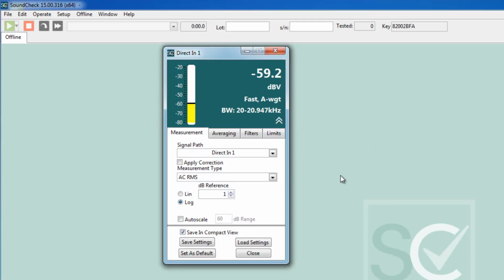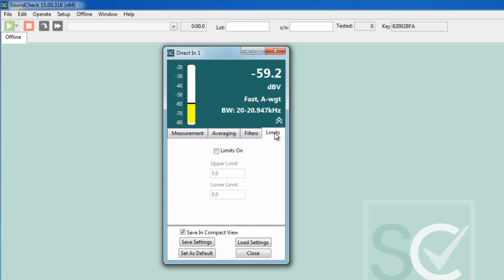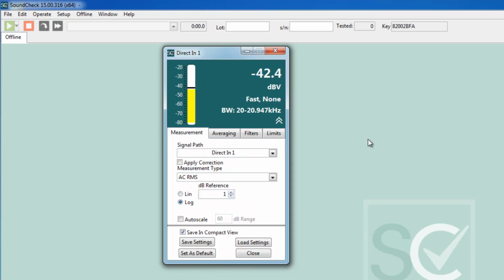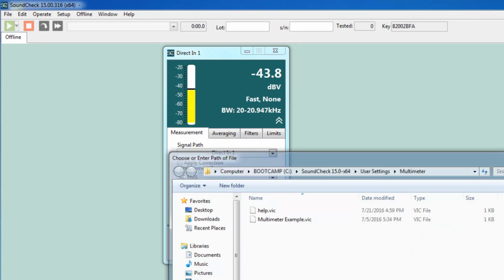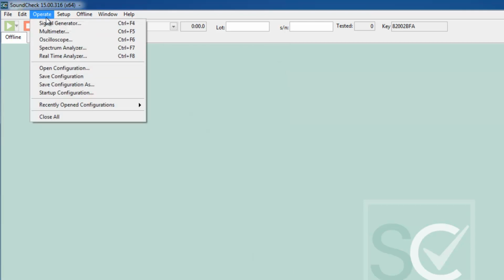Settings view has 4 tabs: measurement, averaging, filters, and limit settings. I'll focus on the new additions to the measurement and filters tabs. Settings made in these tabs are saved in meter view. You can also save and load a meter's settings, set as default, and or save in compact view so the meter reopens in compact meter view.